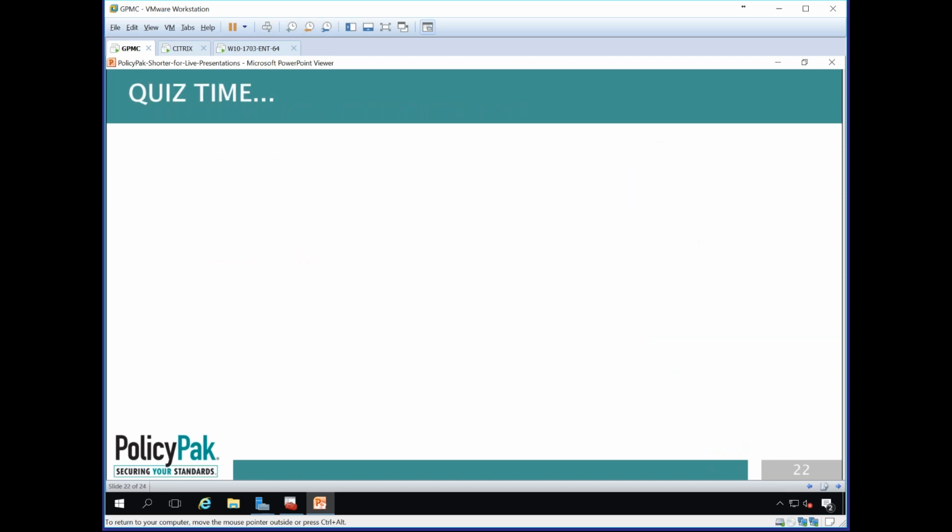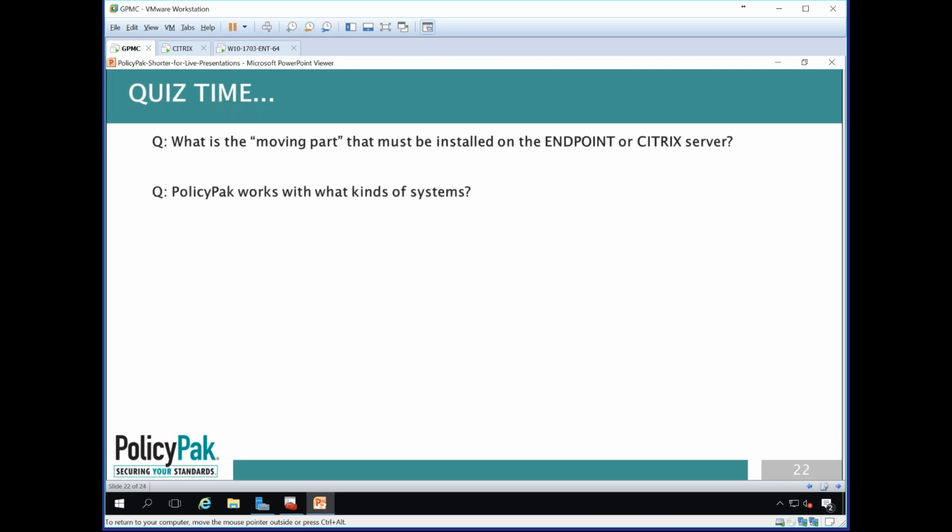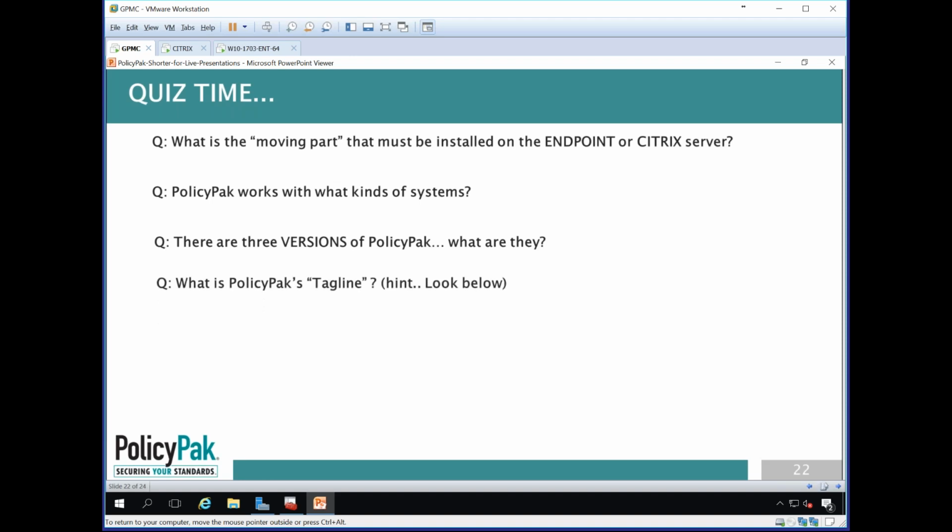So there you go. All right, so I've got a little quiz. Let's see if you can remember these things. What's the moving part that needs to be installed on the endpoint? That is the client-side extension, right? The little moving part. PolicyPak works with what kinds of systems? Windows 7 and later. There are 3 versions of PolicyPak. What are they? They're going to be the Cloud Edition, MDM Edition, and the Group Policy Edition. And what's our tagline? Securing your standards, right? We want to make sure that you're secure, you're in charge, not your users, okay? That's what makes the most sense there.